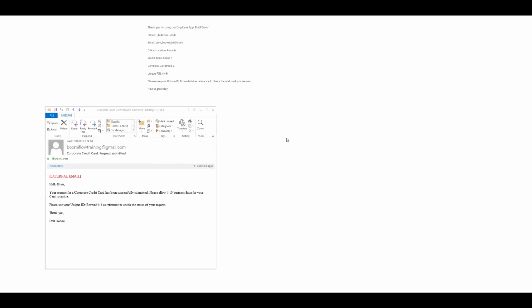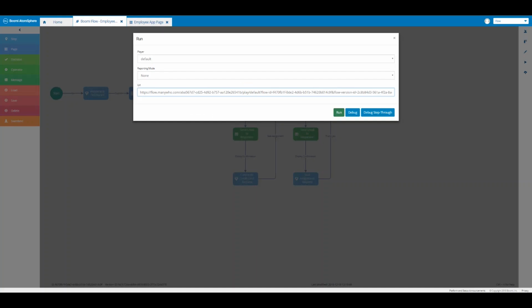And then if I check my email, I've only received the corporate credit card email since I had not made a selection for a seat assignment. So I'll only have this email arrive and won't have to worry about the seat assignment at all. Now I'm going to close out of the app to return to the Flow platform again. And then I can close the Run window.